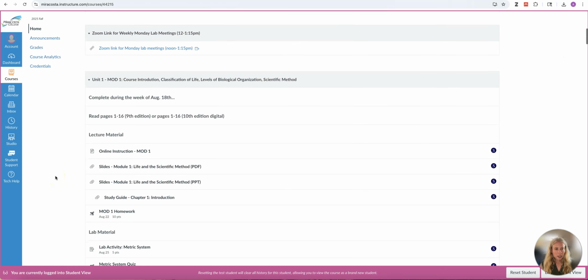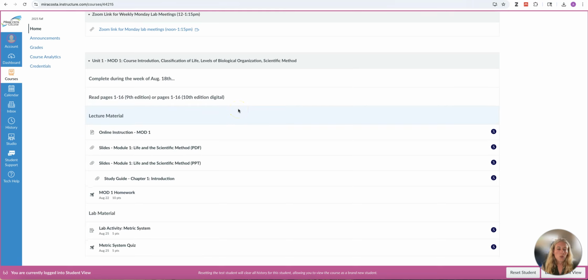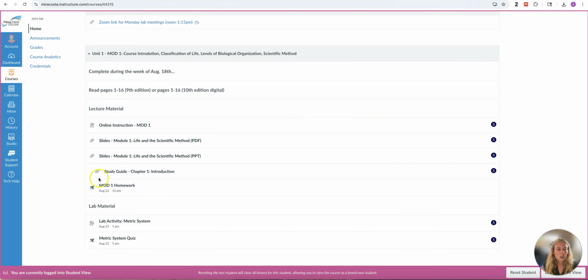If we scroll down here, this is the Mod 1 material, and all of the lecture material will be located towards the top half of the module. So this is the week of August 18th, that's today. I post your textbook reading assignments here. You'll notice for this week, it's the same readings for the 9th edition or the 10th edition digital. That may, or that will change as we get later on in the semester. I post the pages for both so that you can get the 9th edition or the 10th edition of the textbook, whichever your preference is.